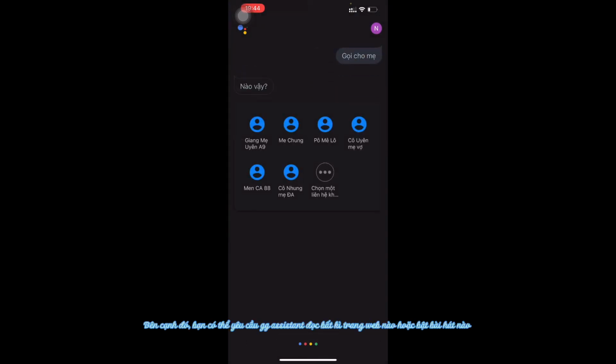These days, you can ask Google Assistant to read any web page and play music.